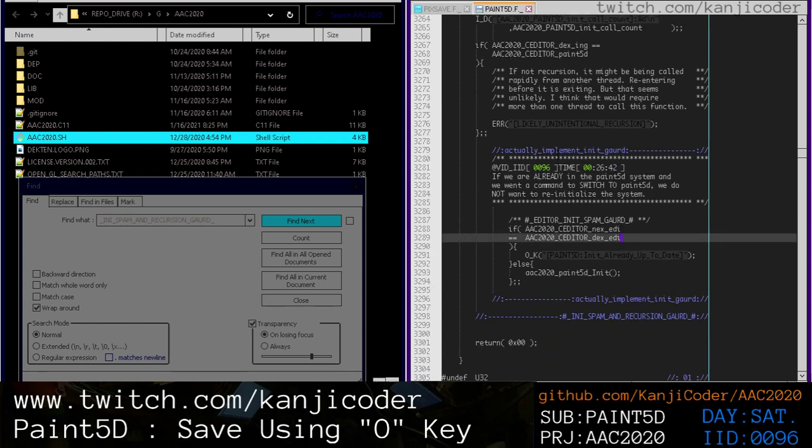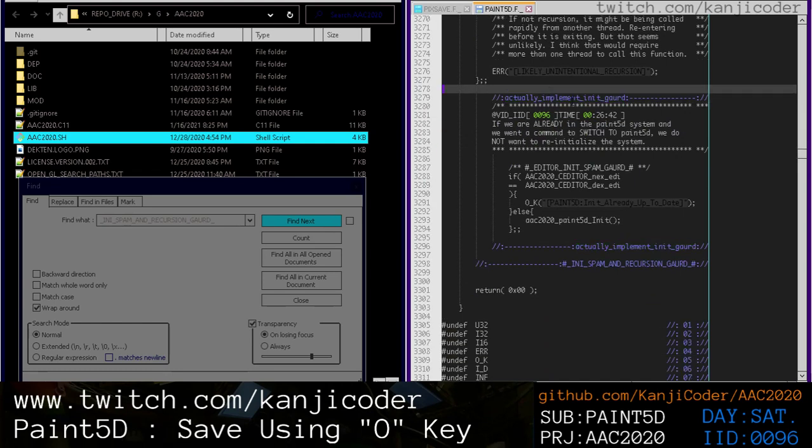Okay, yeah. So we're actually going to implement the init guard, so prevent reinitialization if the system is already in focus. So if the PAINT5D editor has already been loaded and you're actively using that editor, if we find a command has been invoked to switch to PAINT5D, when we're already on PAINT5D, we don't want to reinitialize the system. So if the next editor is the current editor, that means you did a meaningless switch command where you're like, hey, switch to this other editor. And what's the other editor? Oh, it's the same editor you're in. Well, if that's the case, then we don't want to reinitialize.